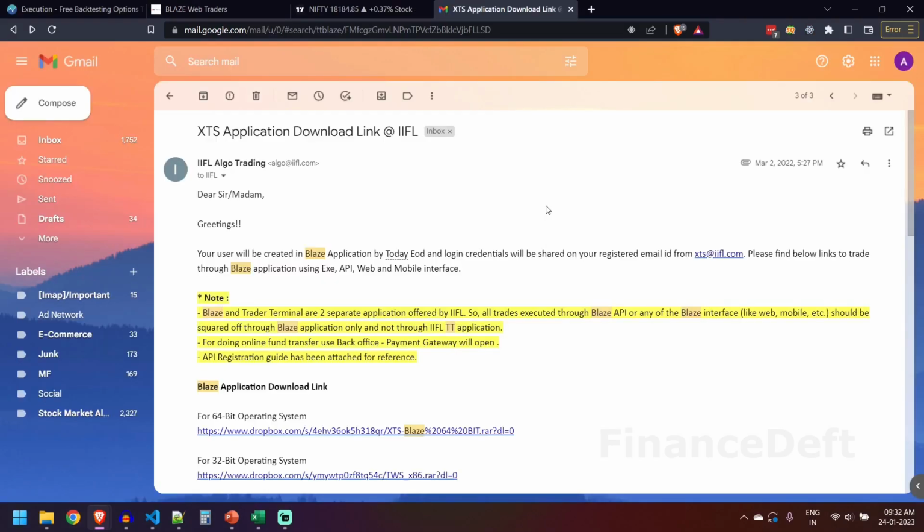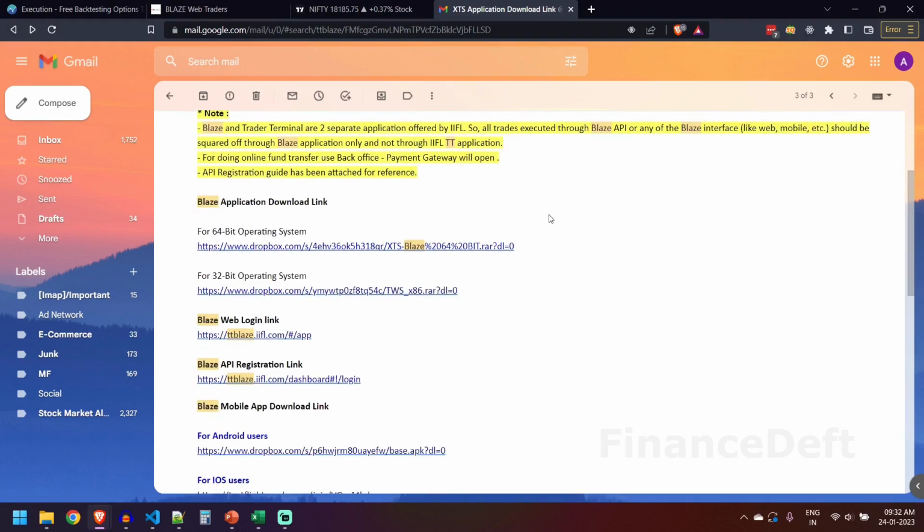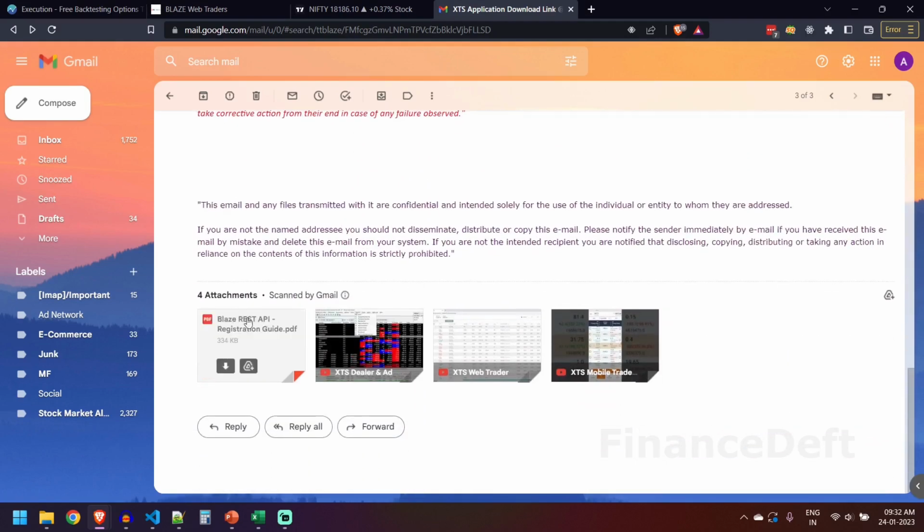Once your XTS application is active, you will get a mail like this from IIFL. This will have links to all the web application, mobile apps, and everything. And there are documents supporting how to activate your account, view your orders and place orders through XTS. You can refer to the mail you will get once you have activated XTS to follow these steps.